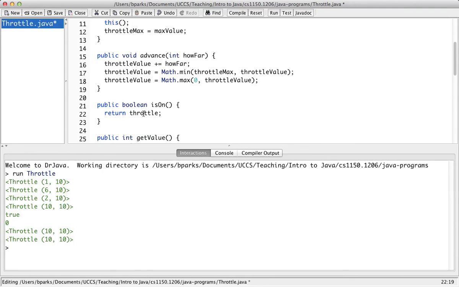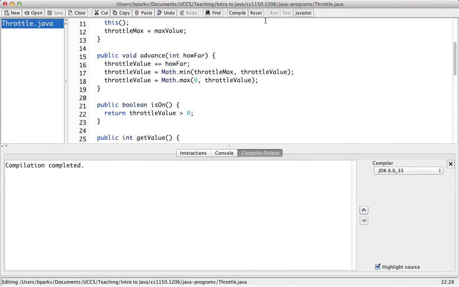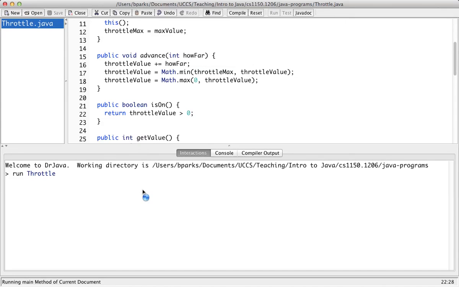So return throttle value greater than 0. Throttle value greater than 0 is a Boolean expression. It will evaluate to either true or false, so I can return that directly. I don't need to save it somewhere as an intermediate value and then return a variable. And there shouldn't be any issues with that. I'm not setting anything. I don't have to do any error checking. So compile it, make sure it compiles. It does. And let's run it, and the output's going to be exactly the same because it's still going to return true. This throttle is still on.